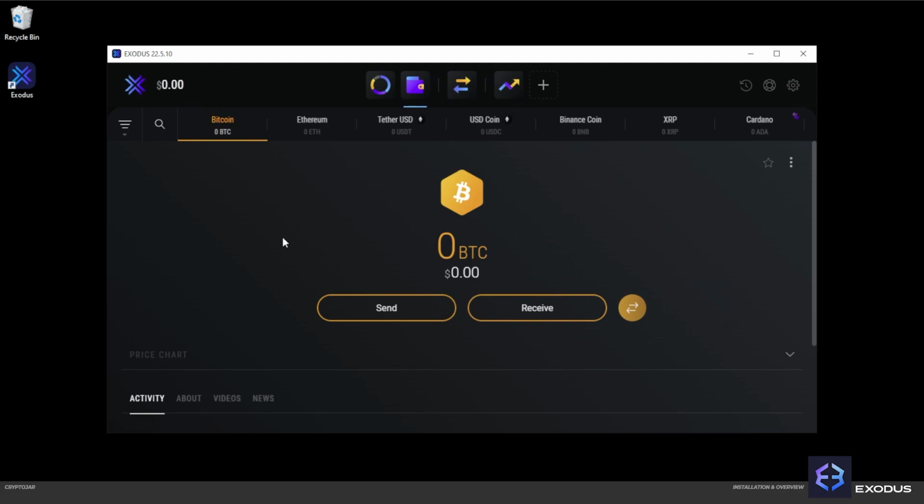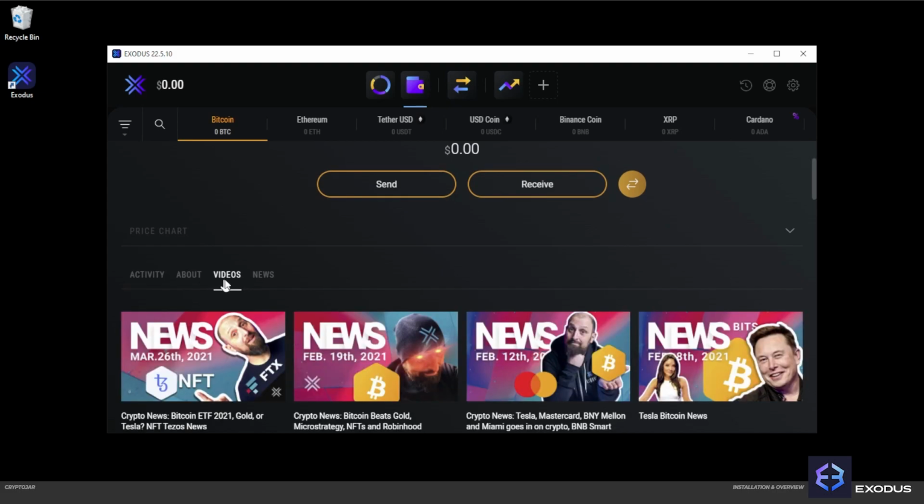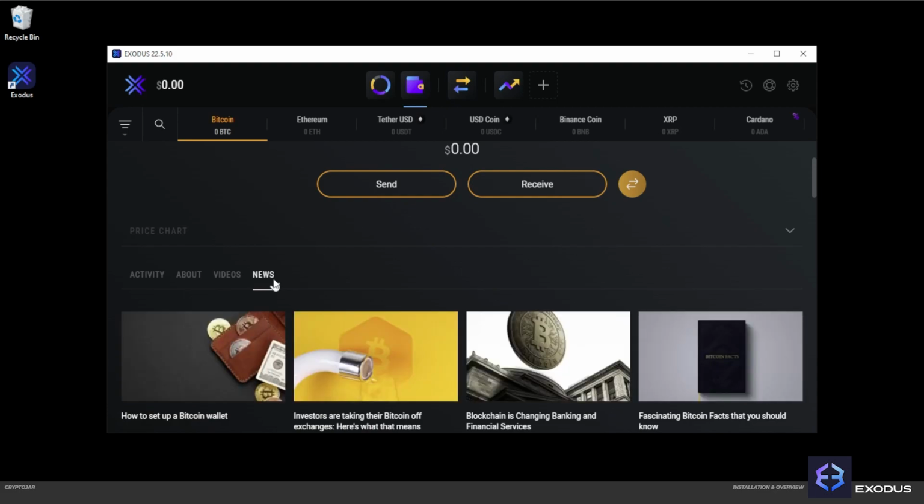So this is going to be to send and receive any Bitcoin that you may get or you may want to send. So we're looking at the wallet right now. And if you scroll down a bit here, you have the activity, a little bit about the cryptocurrency itself, videos related to it that have been produced by Exodus, and some news. And they have their own feed for that as well.